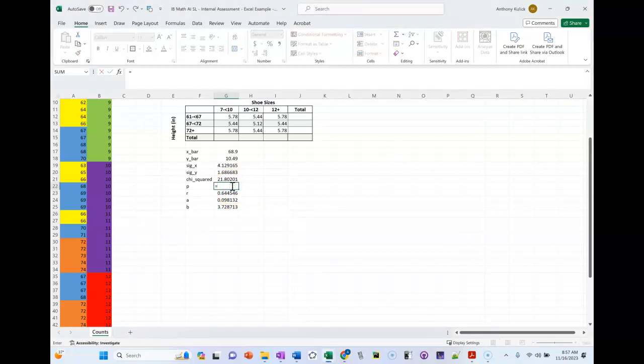So to do this, we use the chi-squared distribution .rt formula. Then we use our chi-squared value and our degrees of freedom. What is the degree of freedom for this? It's 4, correct. How did you do that, Christian? Number of columns minus 1 times number of rows minus 1. So that would be 4. Press enter. There's my p-value.